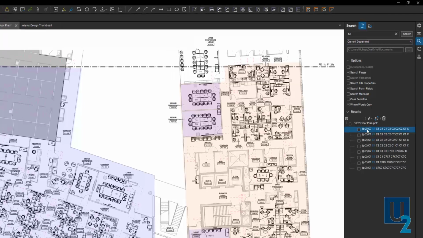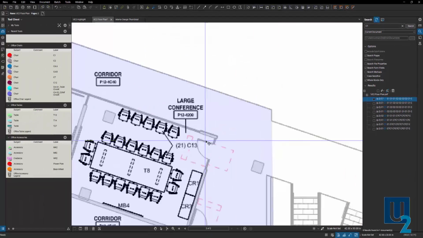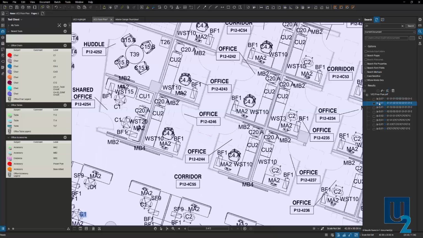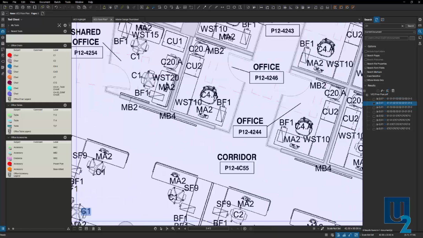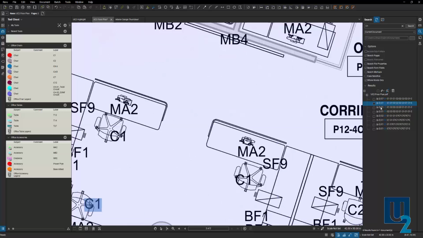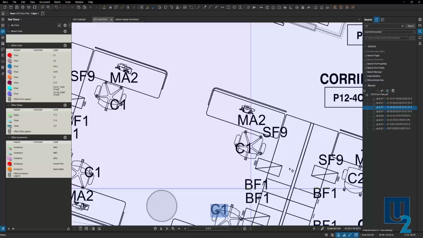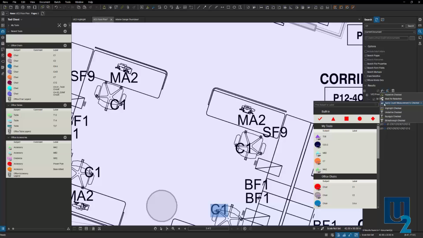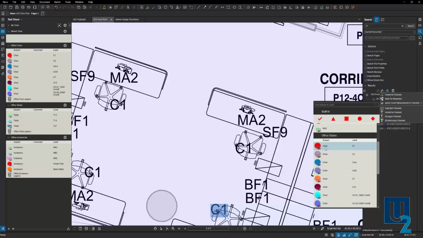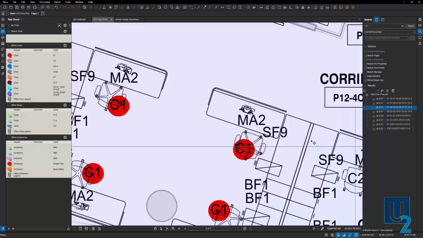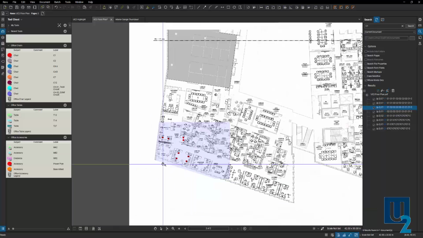Once it finds all of these, I can zoom in and pick on these, and it will bring me to that. So down here you can see it found C1, and I can click and it will bring me, so I can verify all of those are indeed C1 chairs. And then I'm just going to check this box here to select all, and I'm going to go to apply count measurement to checked, and here you can see my custom tools are available for me to select. So I'm going to select my C1 chair, and it's going to place a markup on all of those C1 chairs.